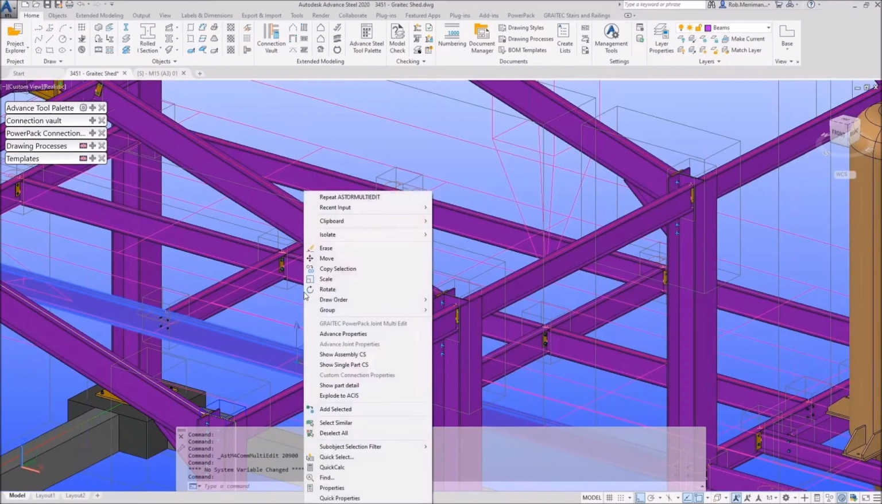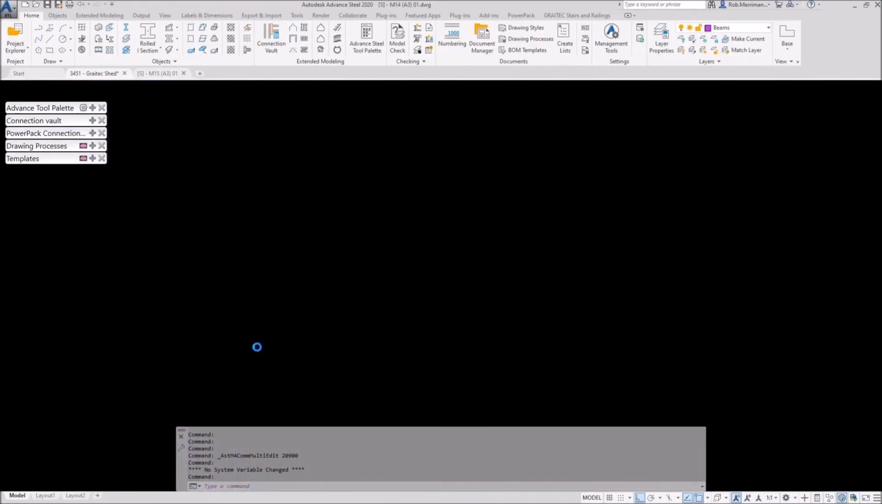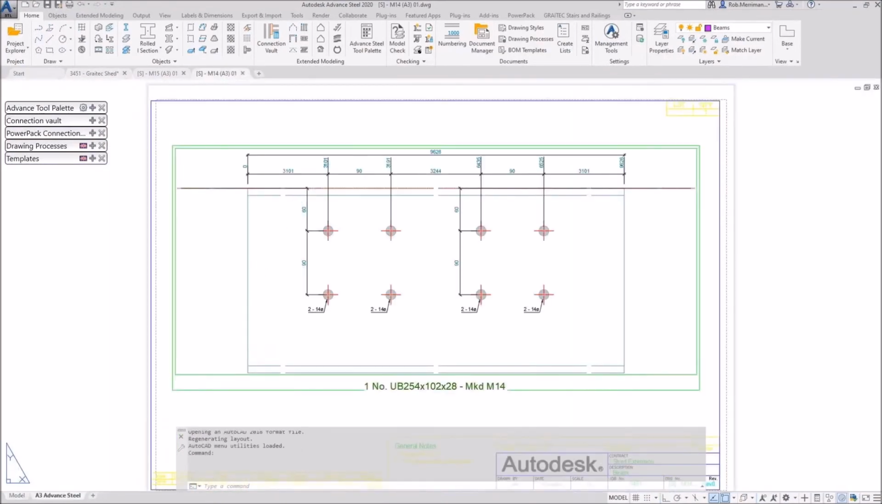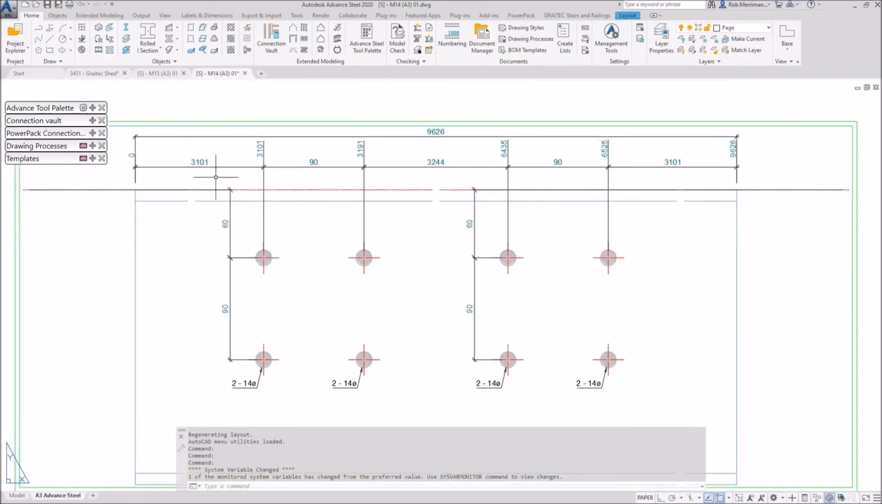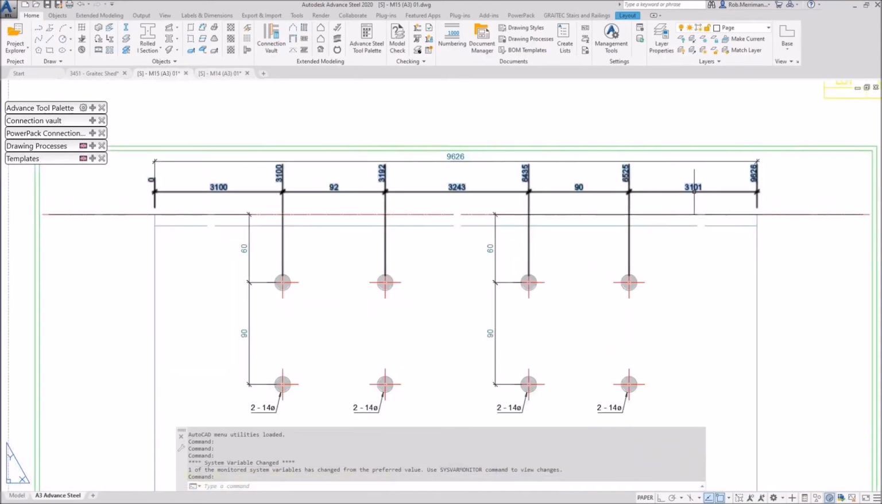So we don't always have to go through the document manager to open part drawings. You can simply select the item, right click and choose show part detail. If we look at the numbers on the ends, we've got 3,101 and 3,101. But I've got 3,101 and 3,100, and it's these dimensions here, the 92. So it is that end plate.